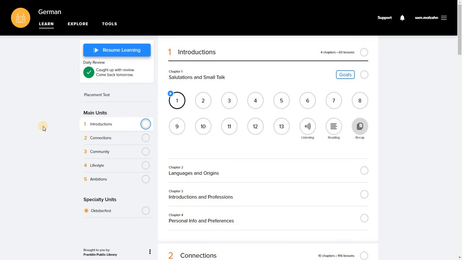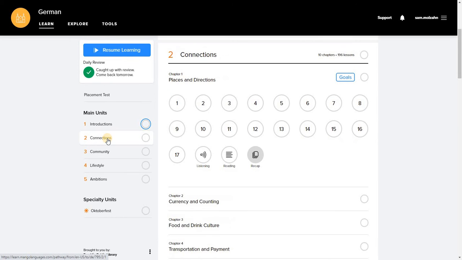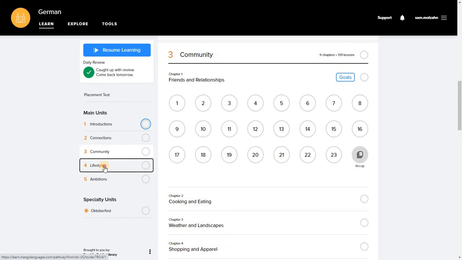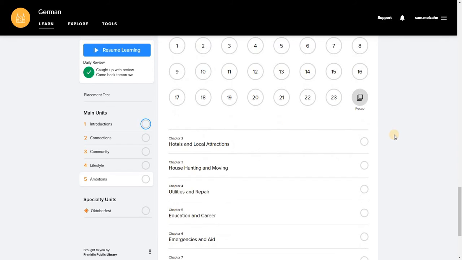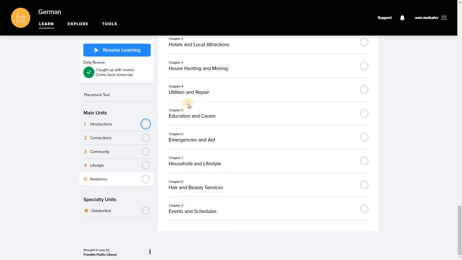So let's go ahead and back out. And here they have the 5 different units. Unit 1 has 4 chapters, 60 lessons. Unit 2 has 10 chapters and 196 lessons, and so on. So there is a lot of content. It doesn't seem like there's a whole lot because there are only 5 units, but each unit does have multiple chapters and quite a few lessons. Here's Unit 5 that has 9 chapters and over 160 lessons. So there is quite a lot that you can learn.